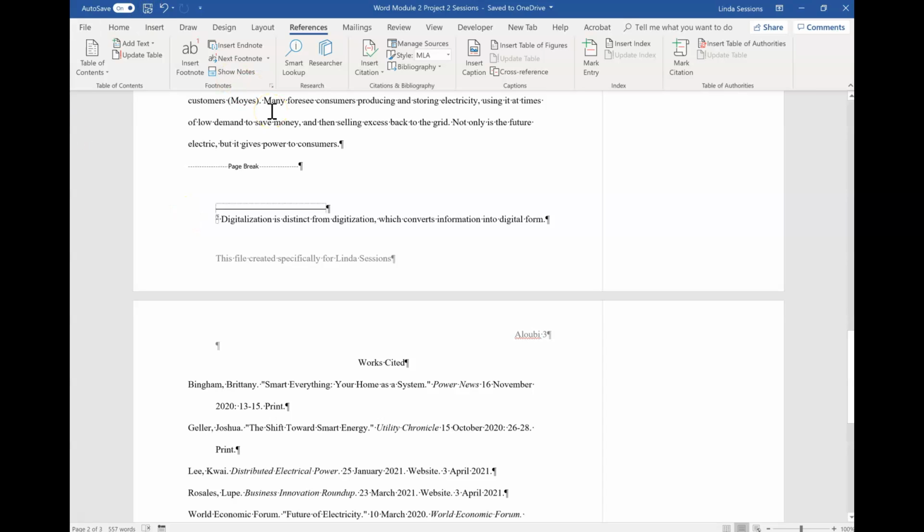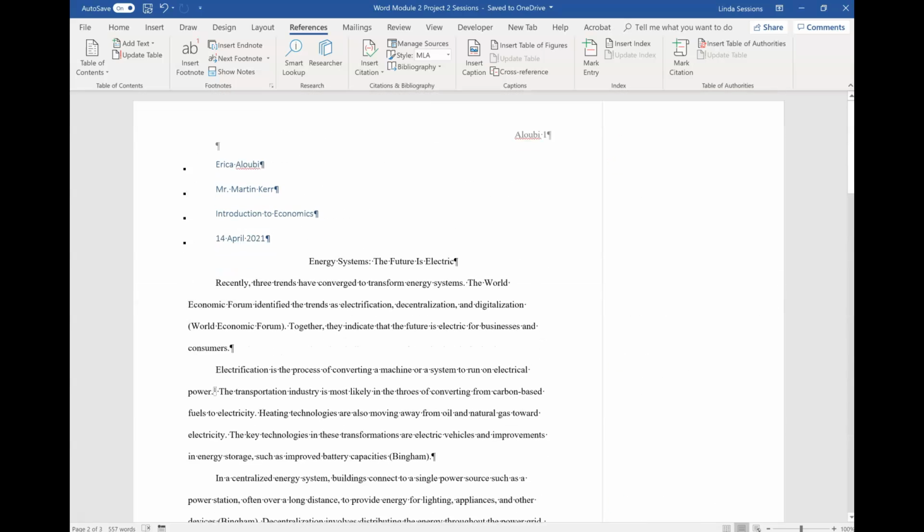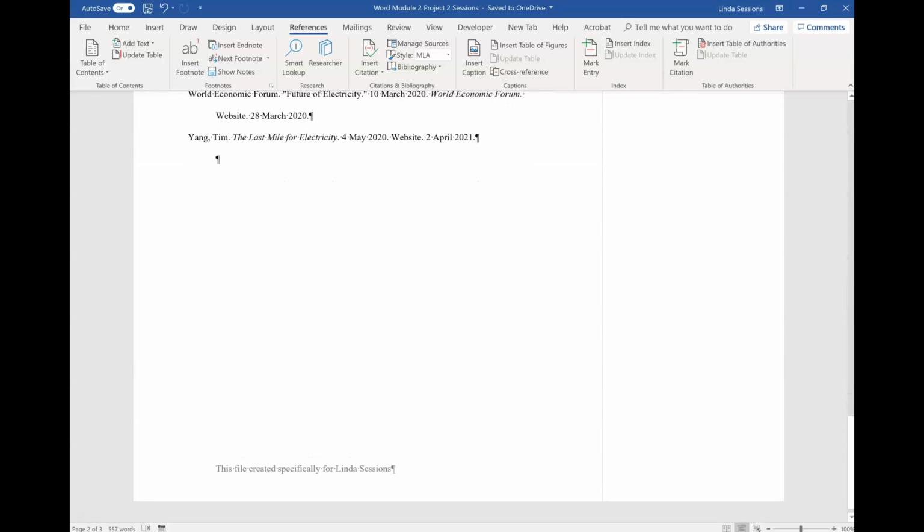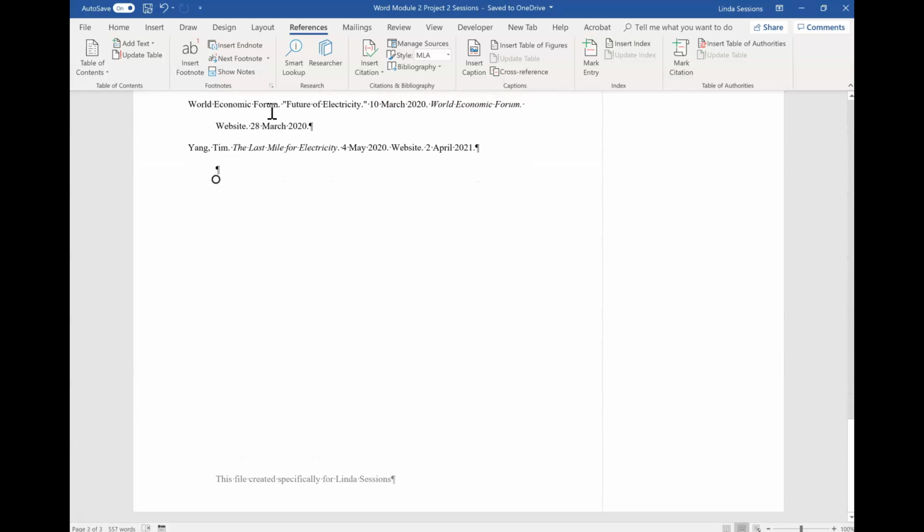Double check it over to make sure it looks like what you see in your instructions. So just look over it, make sure it's what you want, save it, and submit it in Blackboard for grading.